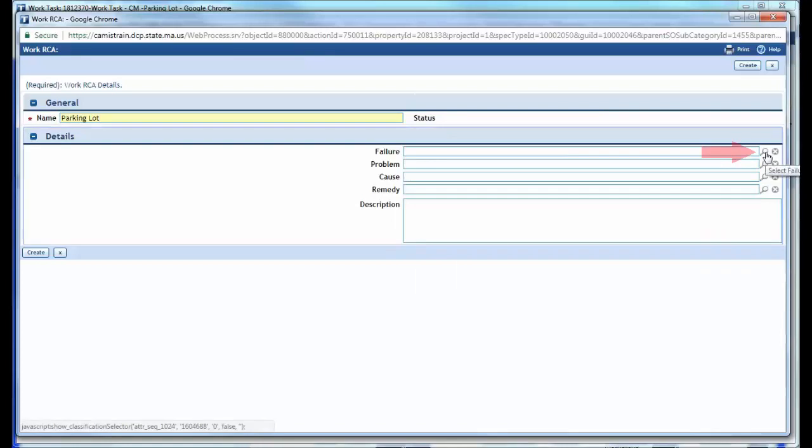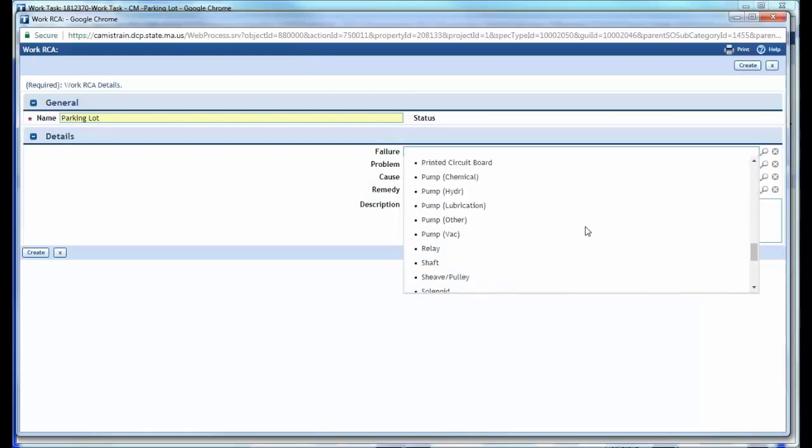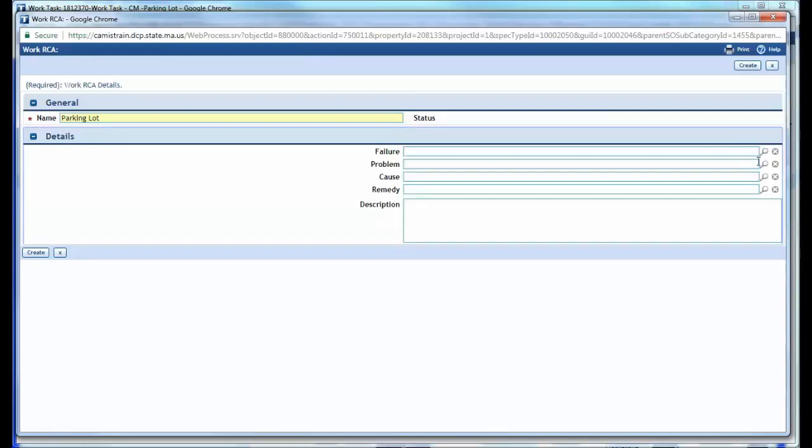To check that, you want to click on the right-hand side in the magnifying glass. As I look through the failures, I see that there's nothing really that had to do with what it is I'm dealing with. I'm dealing with maybe some cracked pavement or something in a parking lot, so there really wasn't a failure. So I'm actually going to skip that one because that particular field doesn't apply to what I'm looking at. I'm going to jump down to the next field, which is problem.